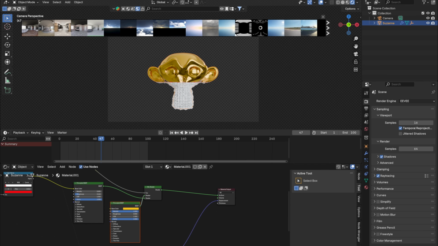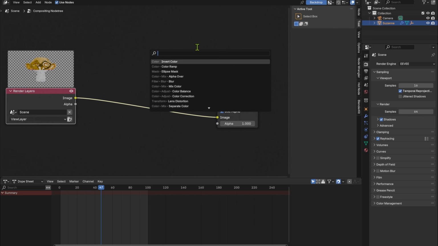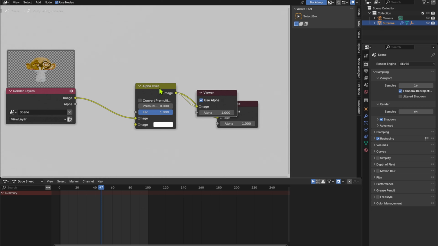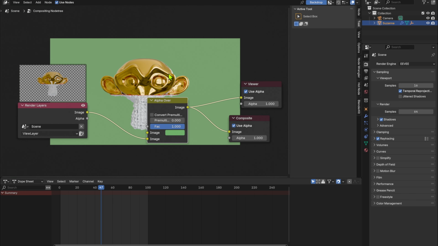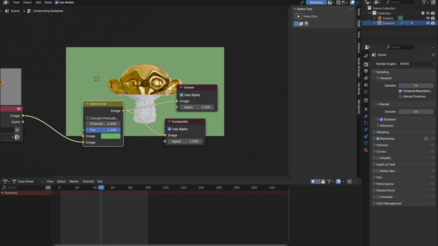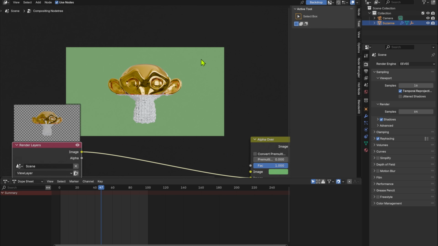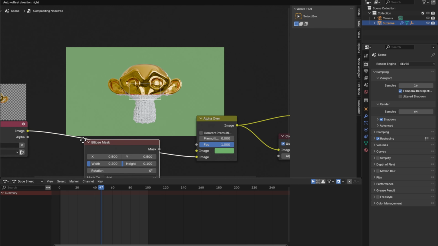Now, as you can see, we are in the compositor with use nodes, and you can add an alpha over, and in the bottom part is the monkey and the upper part is the background color. You can use any color depending on your color space or the color you choose here. I'm choosing a greenish color, so it just matches the vibe of the yellow green complementary colors. And yeah, now we need an ellipse mask.